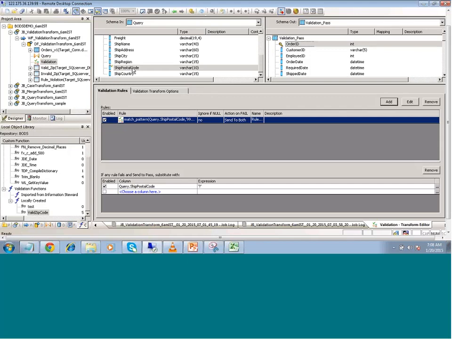Okay, sounds good. Let us take an example. I have a question for you. If I have defined one more rule on the ship postal code saying that null should also be identified as a failure record, then I have defined one more rule here where my ship postal code is null.